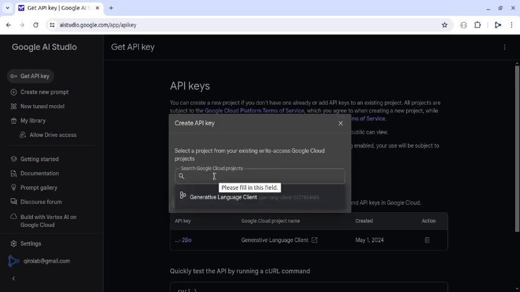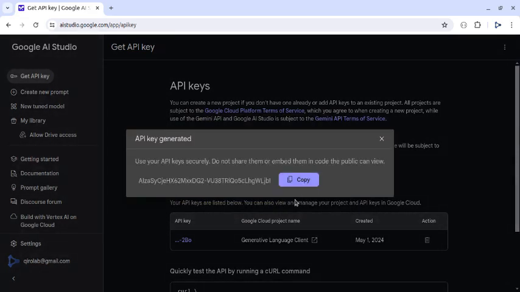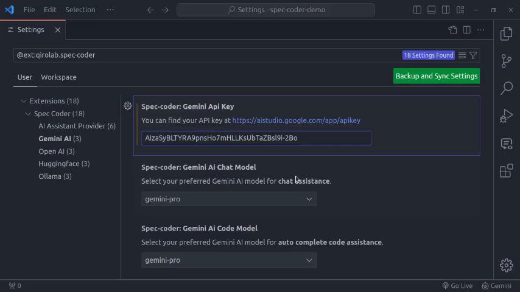Right here in this input field, search for the project we just created in the Google Cloud Console. In this case, it is Spec Coder. And here it is. Select this and click on this button, Create API Key for existing project. And now it has generated a new API key for us, and we can use it in the Spec Coder configuration right here.